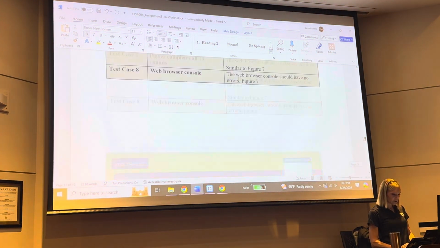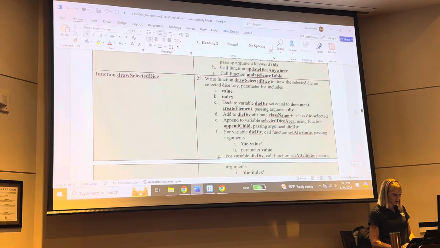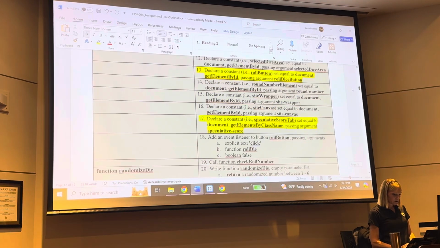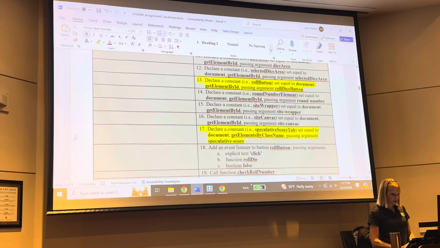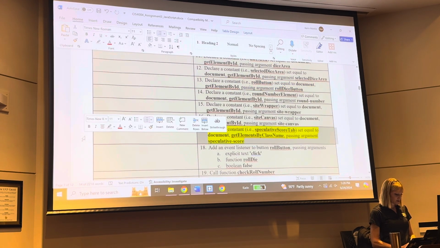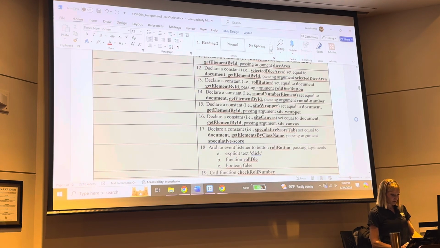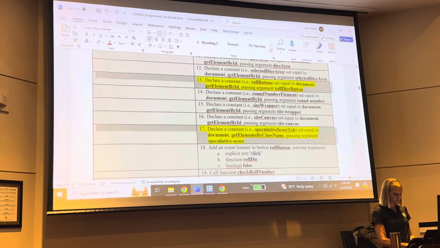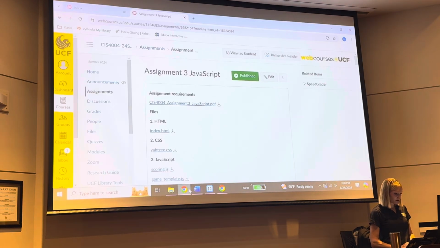So let me do this since those two are different. We have two of them that I had to change, because that needed to be class instead of ID, and that was a roll dice button instead of roll button. Okay. Let me take the highlighting off of that. There we go. All right, so that was, Control Z. 13 and 17.